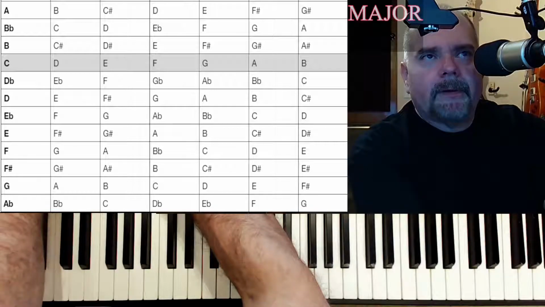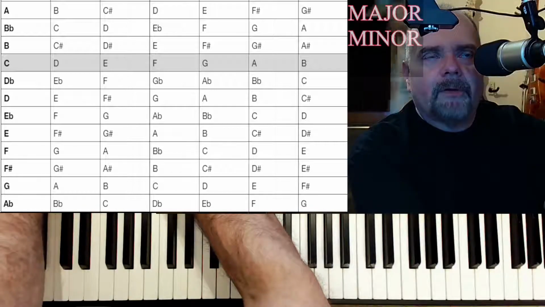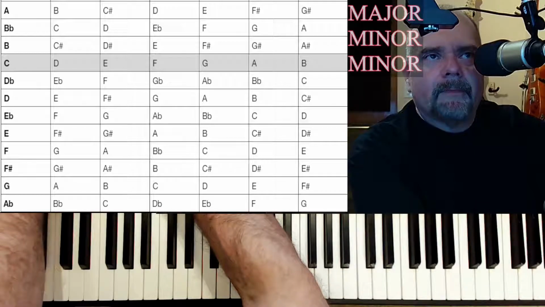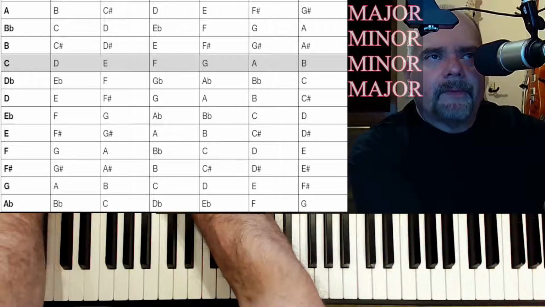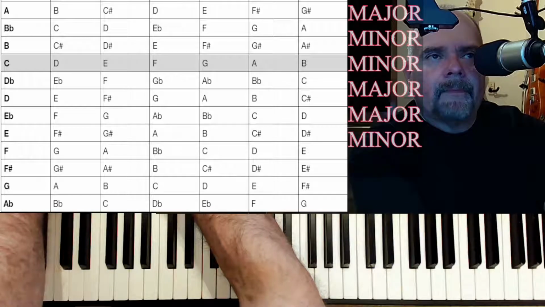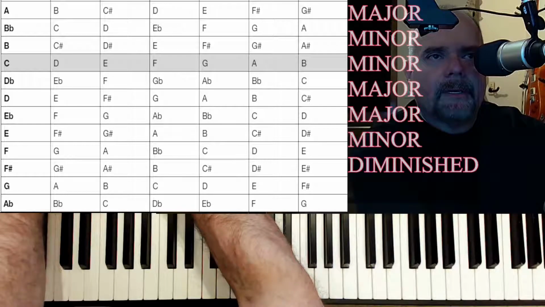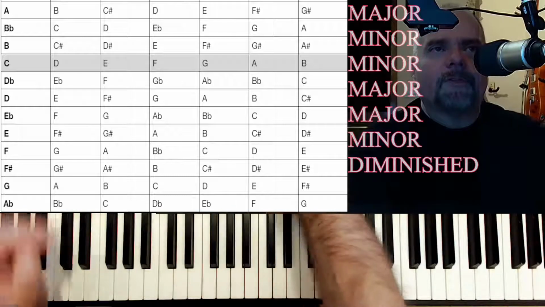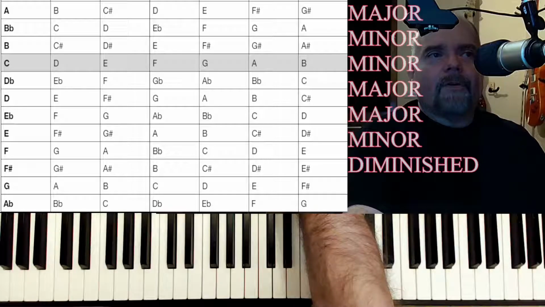The second chord is minor. The third chord is also minor. The fourth chord is major. The fifth chord is major. The sixth chord is minor. The seventh chord is diminished. And that's it. Then you're back to where you were. So the next chord, of course, would be the root chord again, the octave. So just remember, major, minor, minor, major, major, minor, diminished.